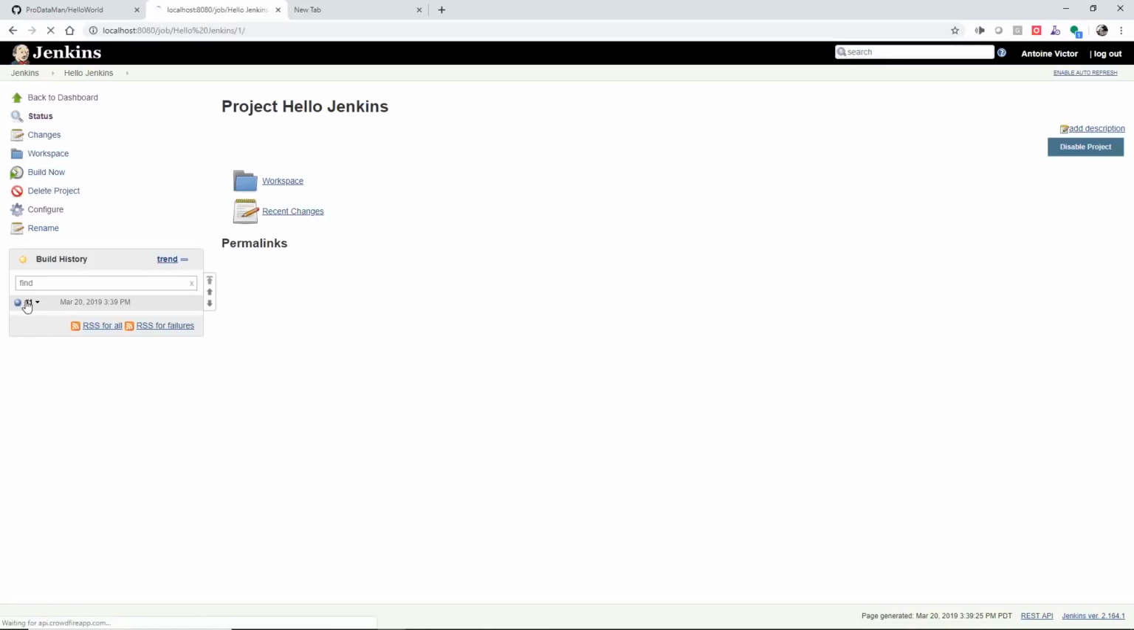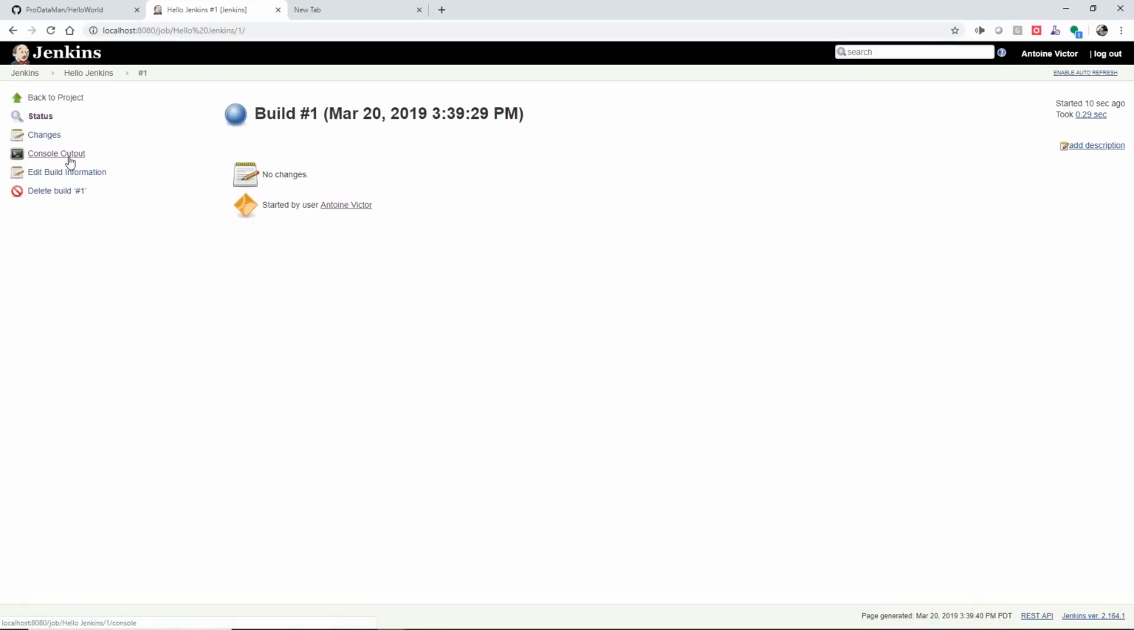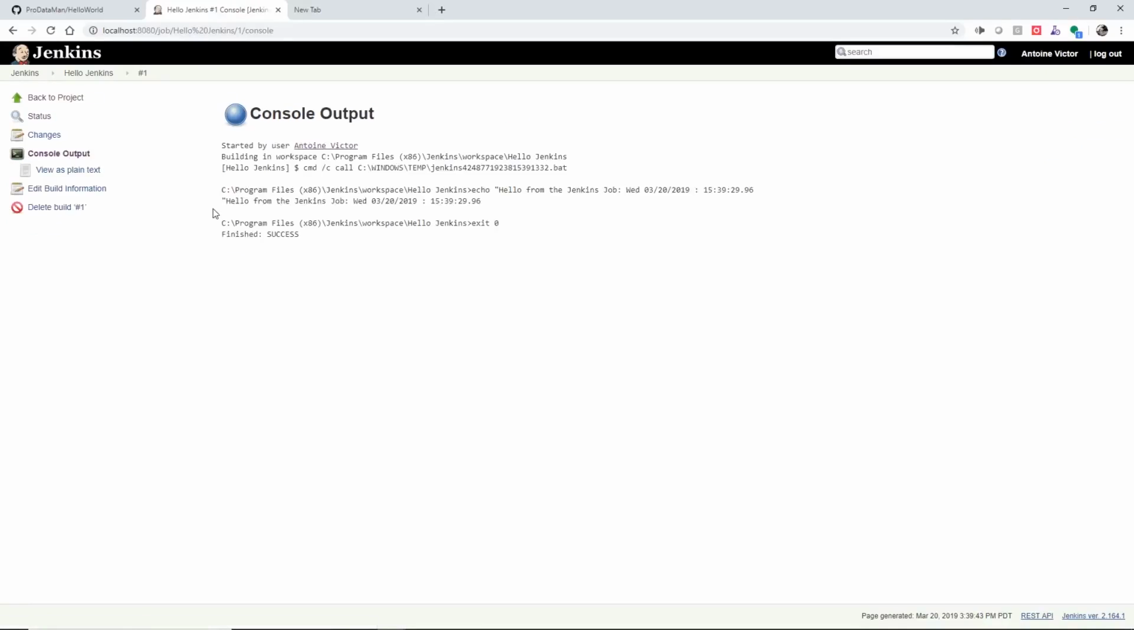And then if we click on the build there and go look at the console output, you can see that we successfully ran this job and printed to the console, "hello from the Jenkins job, Wednesday, 3/20/2019, 15:39 and 29.96 seconds." Success. So let's up the ante a little bit.